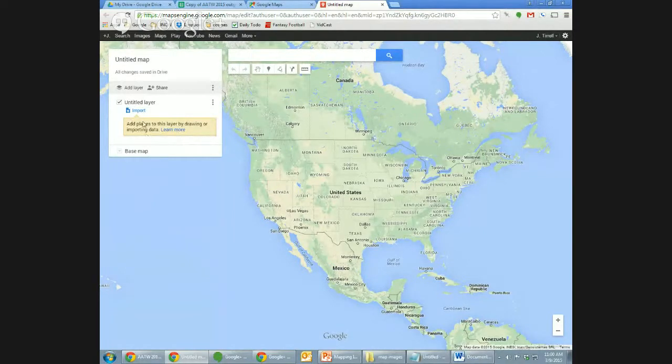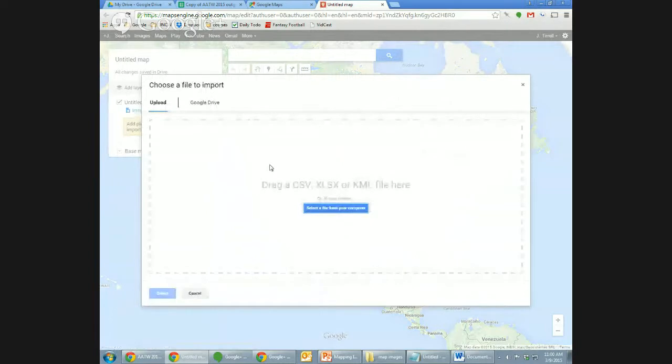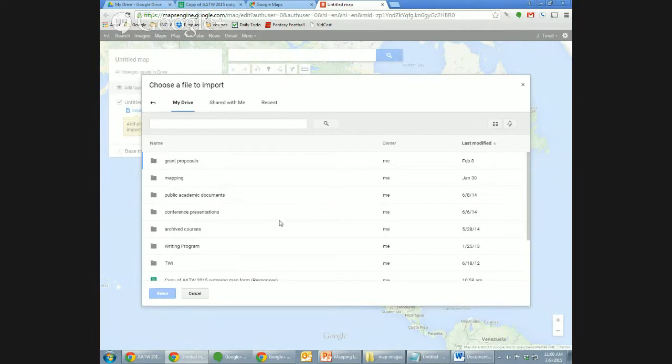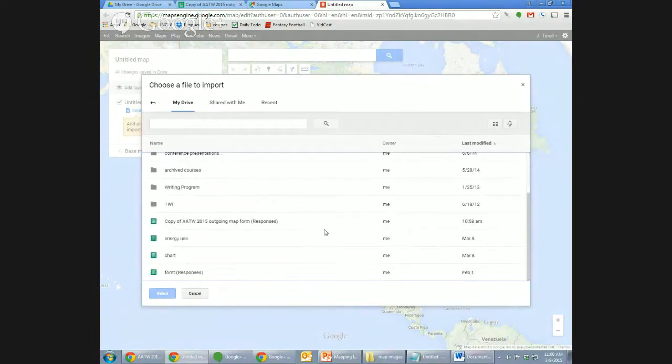You can see it gives us this helpful import option here. Add places to this layer by drawing or importing data. We're going to go ahead and click that because that's where our data comes from. Now notice we've got the option to use a CSV or an Excel spreadsheet or whatever, or we can just pull from Google Drive directly. That's what I'm going to do.